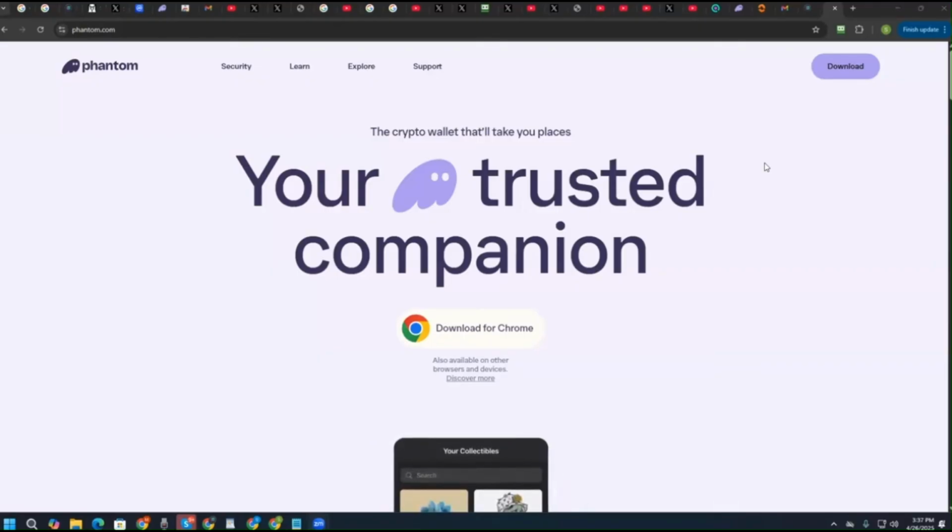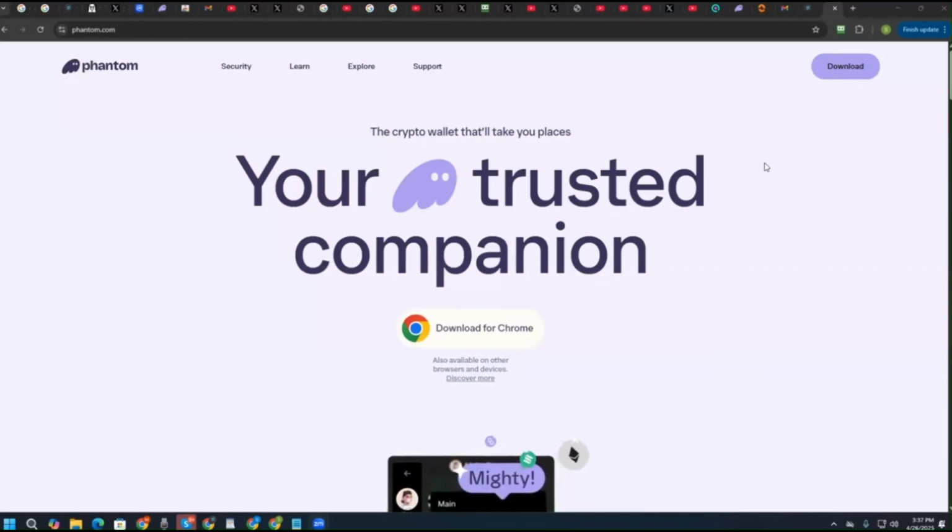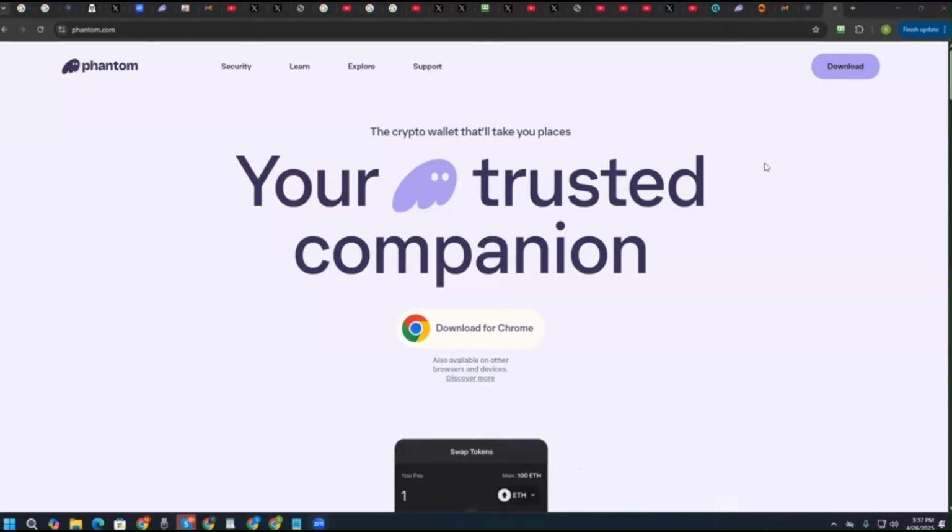What this tutorial is for is to show you really simply how to download the Phantom wallet, because you're going to need a Phantom wallet in order to purchase Sosana. And for those of you that are a little newer to crypto, maybe you've never traded on the Solana network, we thought we'd put this together for you just to give you a little help.